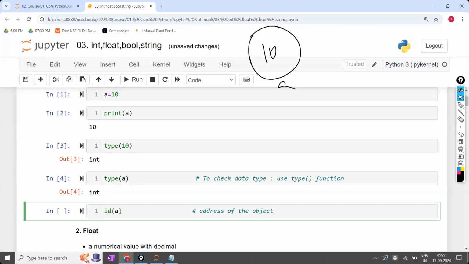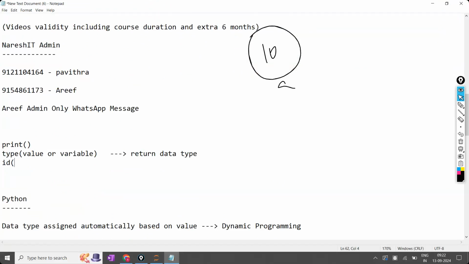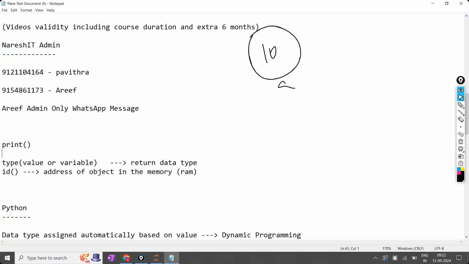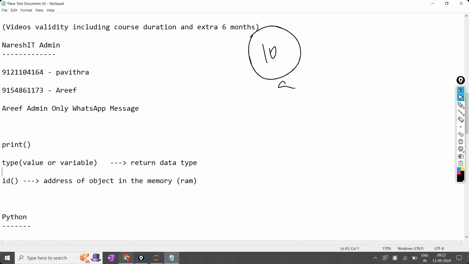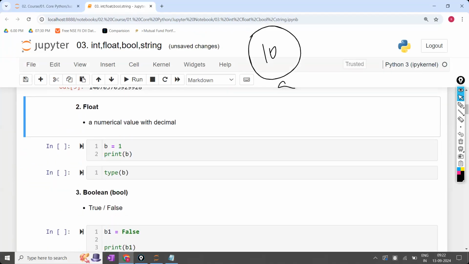And id. id is one more function. The third function we are going to discuss is id. Inside id also you can give a value or a variable. The choice is yours. And it is going to return the address of the object, where it is located in the RAM. Address of the object in the memory, that is in the RAM. Now it is going to give me the address of the object like this, where it is located in the RAM.